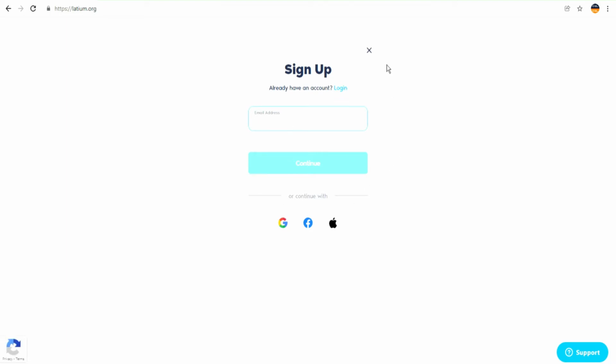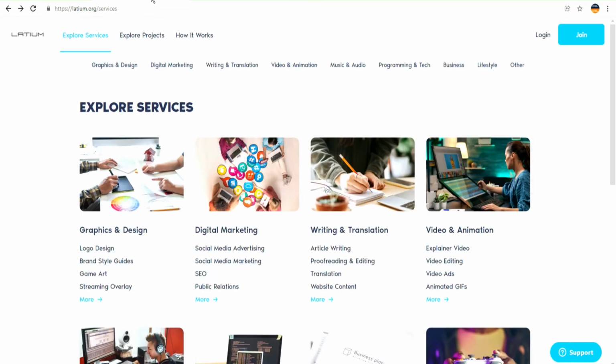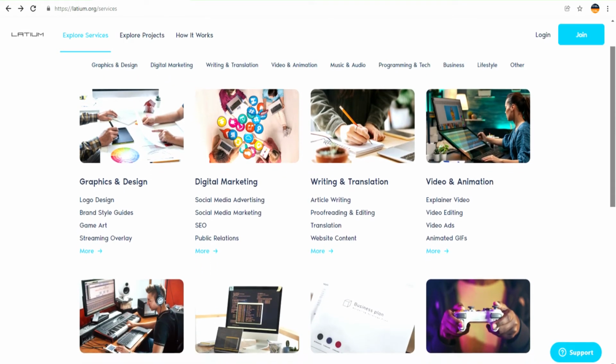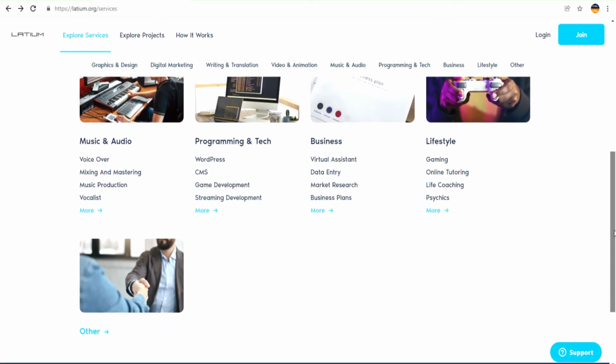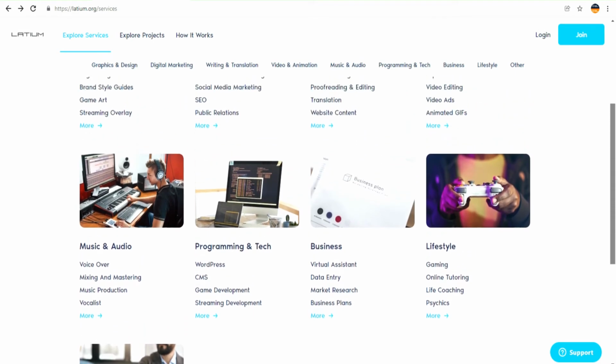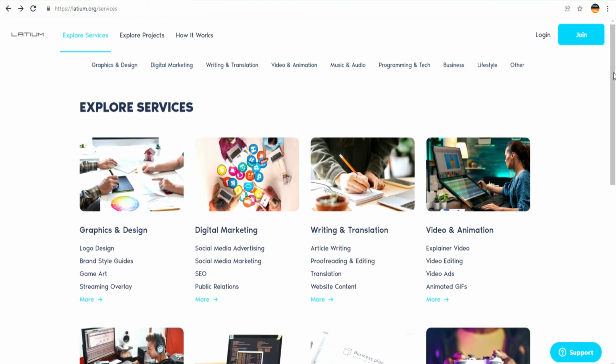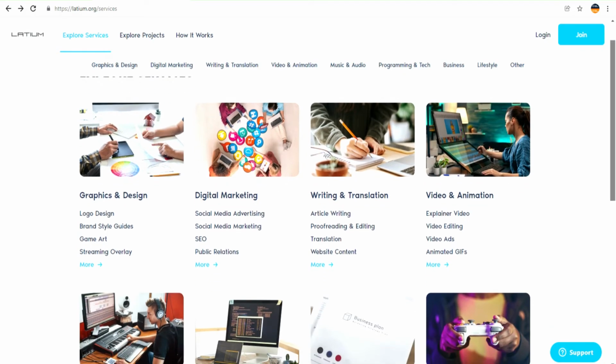And after you've completed everything, you should have yourself a Latium account up and ready to go and make some money for you. Now that you have an account, we want you to focus on the graphics and design services because that's what we're going to be doing. And that's how we're going to make money. And as you can see, there are a lot of people selling their services for a lot of money. And that is exactly what we want to see because this is how much we could be making.